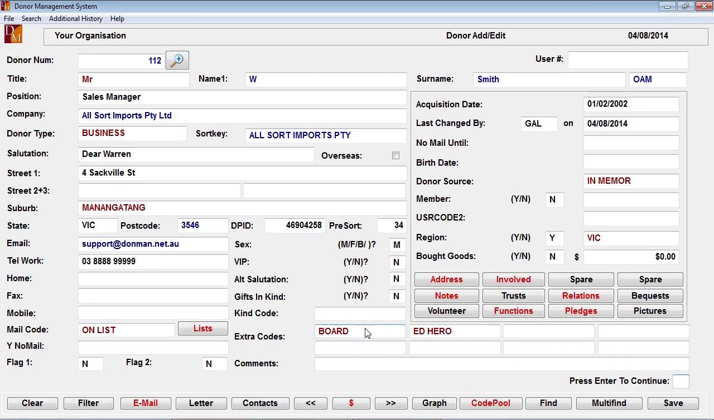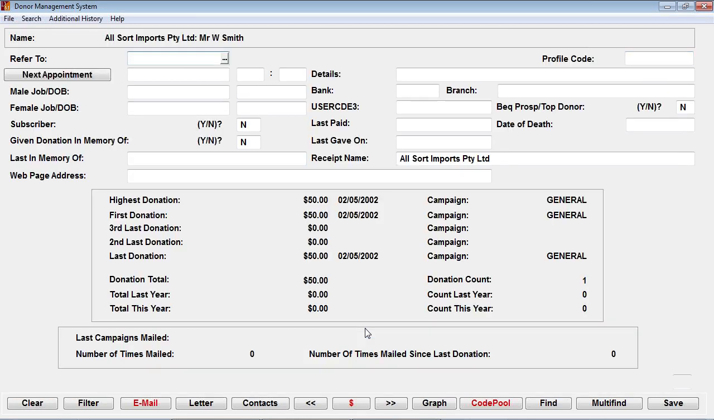So if I were to enter through the bottom, there are 2 screens of information primarily on each donor. The first screen is the one we've looked at, and it is really the hub of just about all the information. If I enter down the bottom here, see most of the rest of this screen here, if I had appointments that I want to put in, then I can have a refer to code or a staff code here. I can have an appointment date and details, and that will go into a diary mechanism which Donman will maintain.